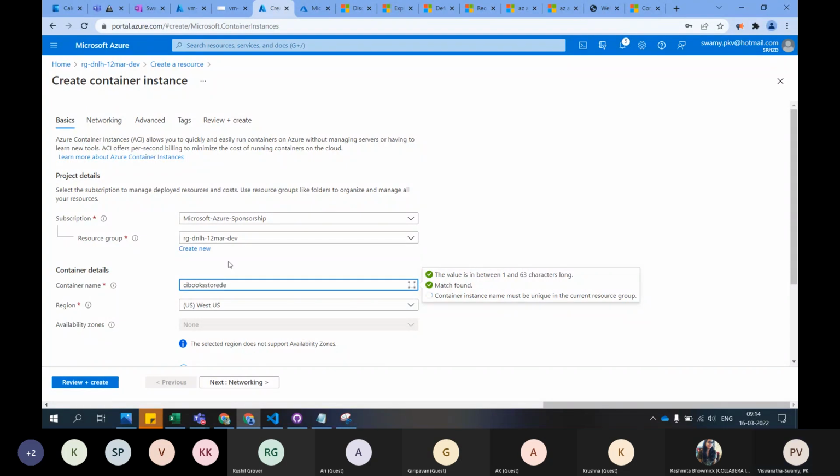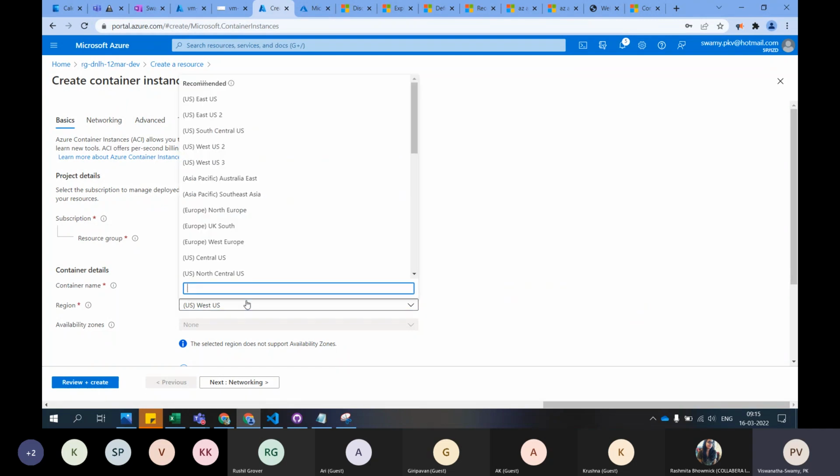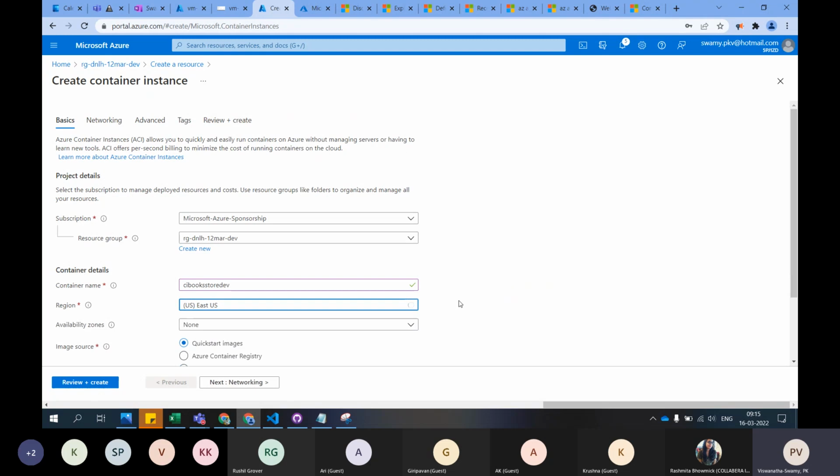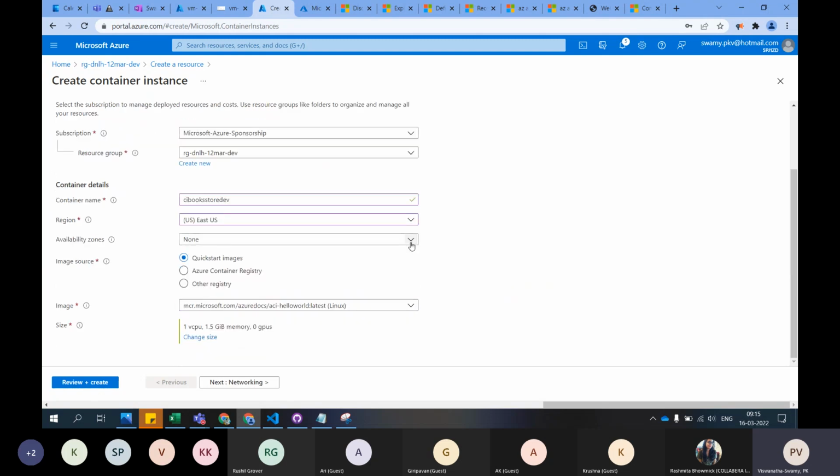Container instance bookstore dev. Okay, that's the one I'm taking. We'll do every bit and piece. Even if time is not enough, I will take it in the next session. But let's learn things to the core.